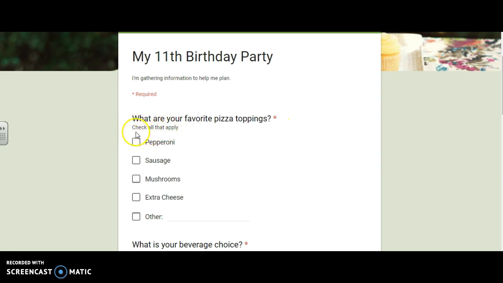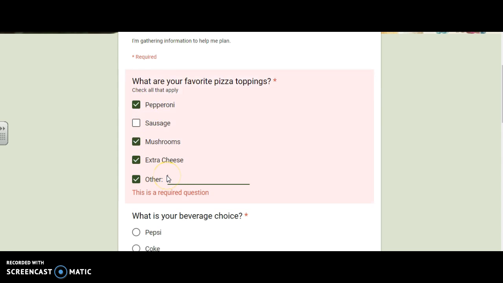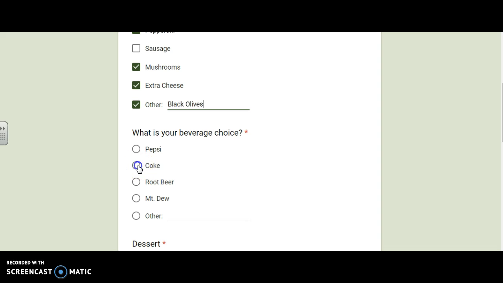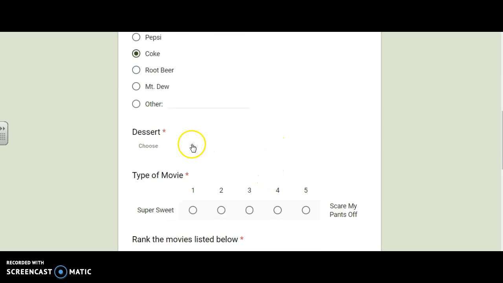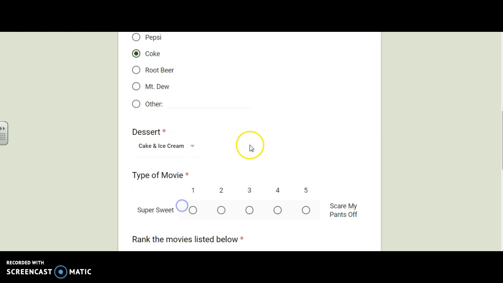Here again is that helpful text, check all that applies. So I'm just going to come in and check a few options here. We'll add an other on here so you can see how that works. And beverage choice, choose that. Here's that drop down menu, so I am allowed to only click one of these.